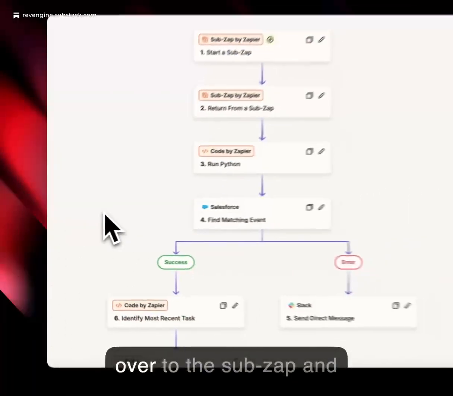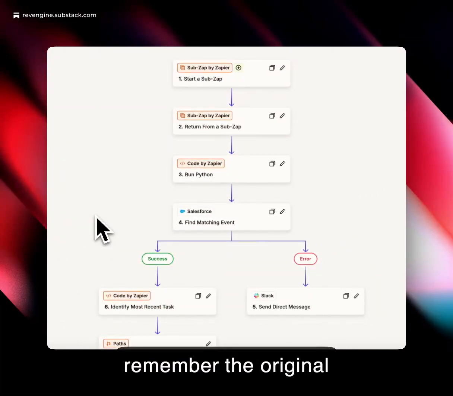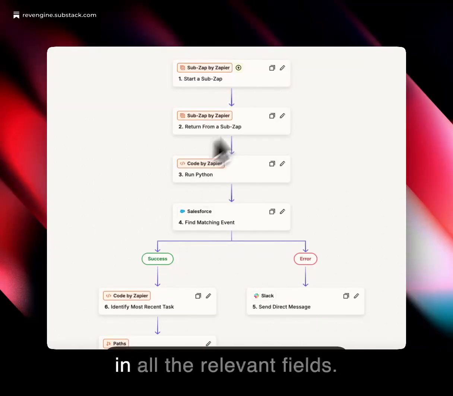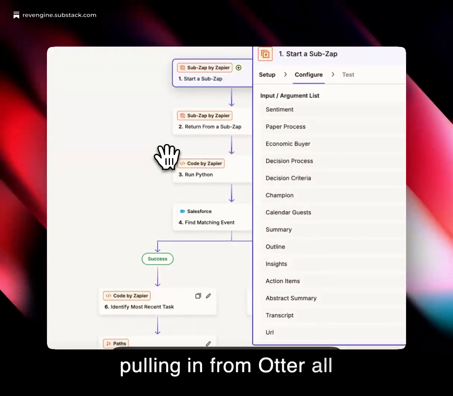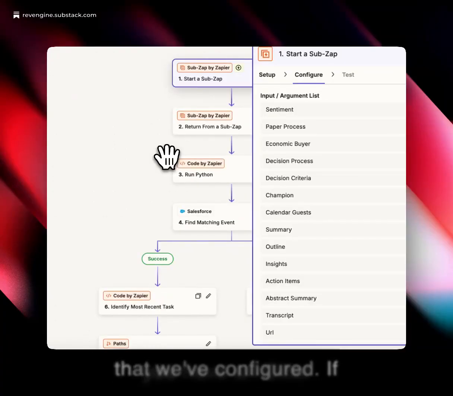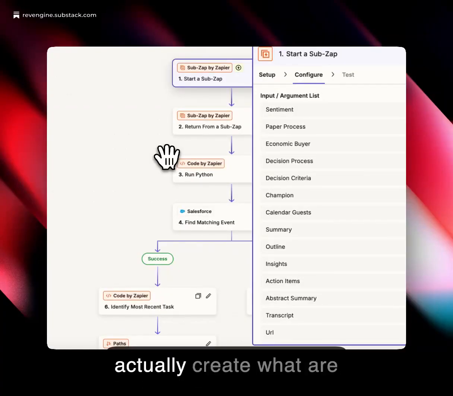All right, so now I flipped over to the Sub-Zap, and remember the original Zap is calling out to this Sub-Zap here, and what it's doing is it's pulling in all the relevant fields. So for example, it's pulling in from Otter all the different things, such as all the MEDDPIC fields that we've configured. If you have an Otter enterprise plan, for example, you can actually create what are called templates, and in these templates you can create these different fields. So for example, paper process, economic buyer, decision process, these are part of MEDDPIC, and then you can create an AI prompt for each one of those, and I'm happy to share those down below.